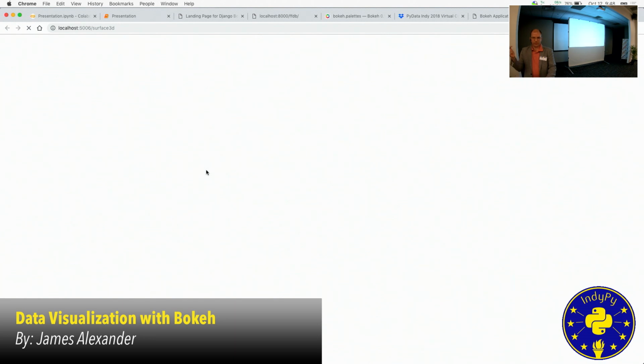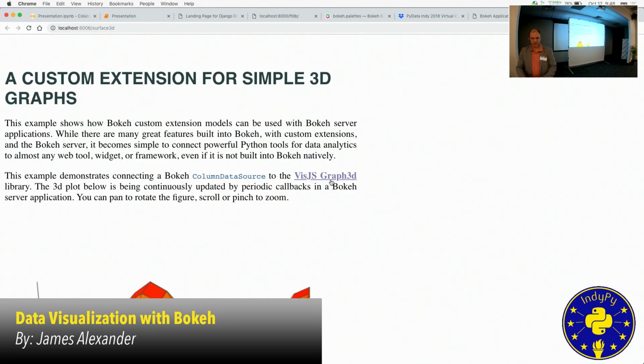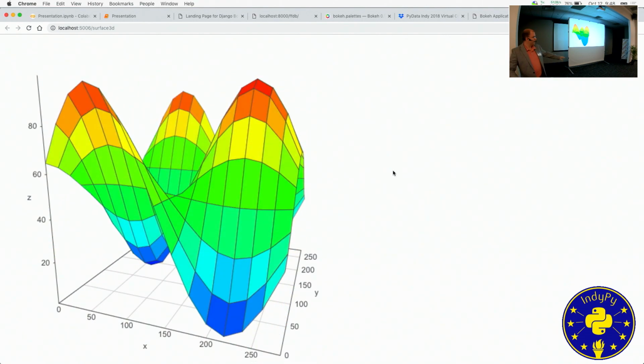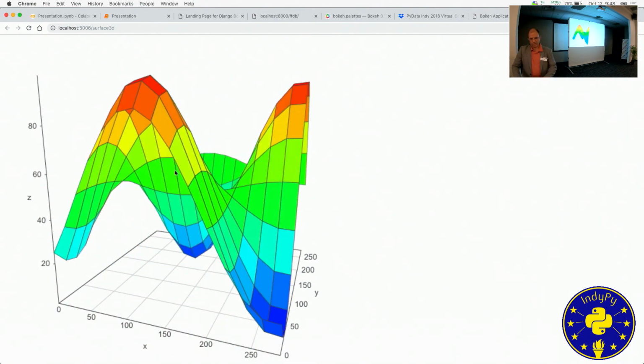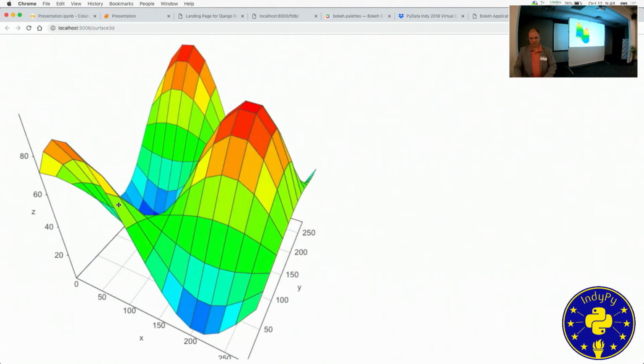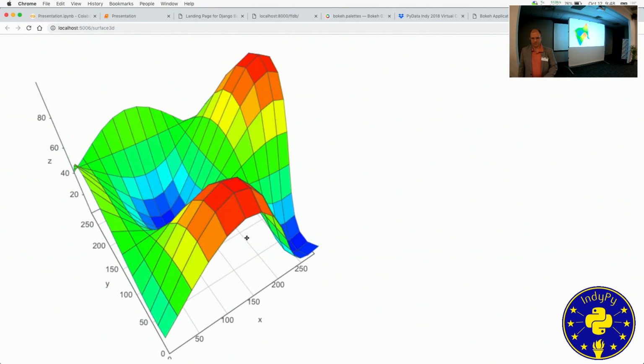The last one is you can install plugins into Bokeh, and this one is a Viz.js graph 3D. And so now you get a 3D rendering that's updated live in real time, and you also get moving of the graph where you can shift it around in 3D.